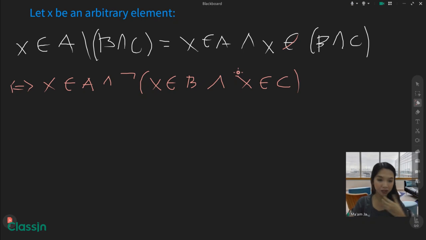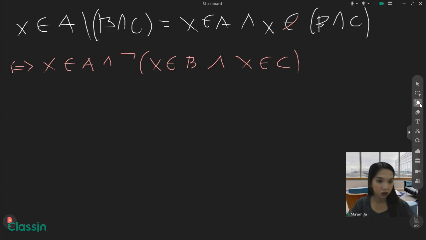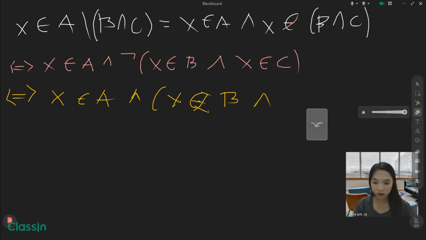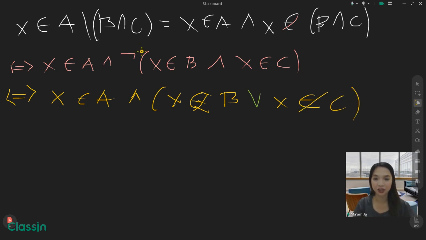Now let's simplify it more. That is the same thing as x is an element of A and x is not an element of B, or x is not an element of C. So as you can see, the negation became not out. That's how it goes.